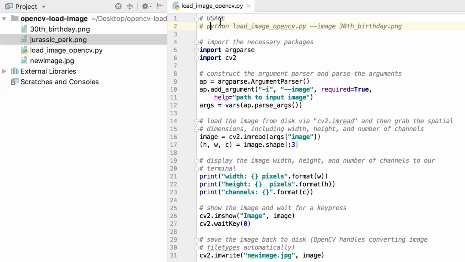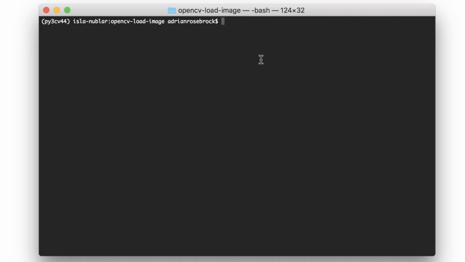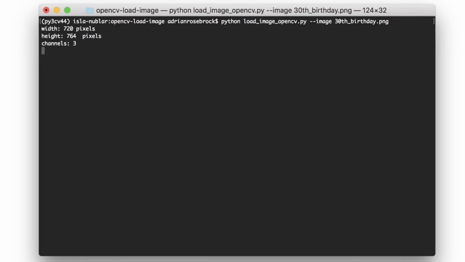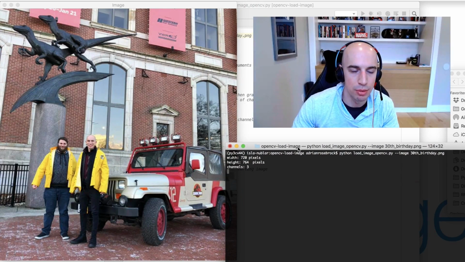So now the script is reviewed. Let's go up here. We'll copy and paste the usage, pop open our terminal, and execute the script. Let's see what we got. Our width is 720 pixels, implying that there's 720 columns across here. The height is 764 pixels, implying that we have 764 rows going up and down. And we have three channels since this is an RGB image.